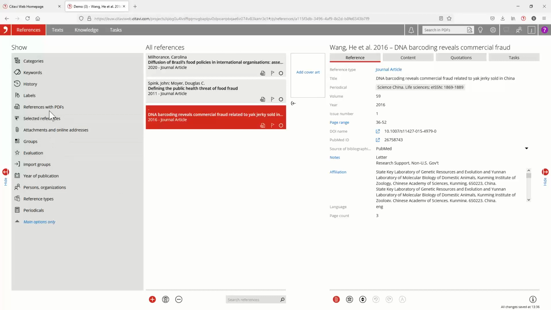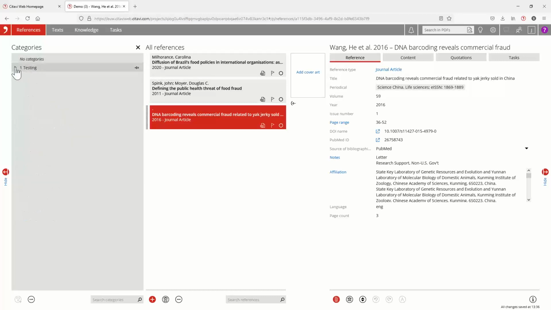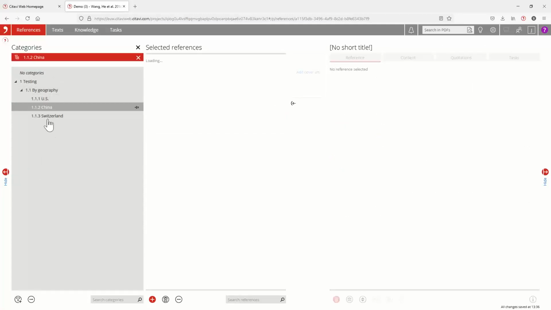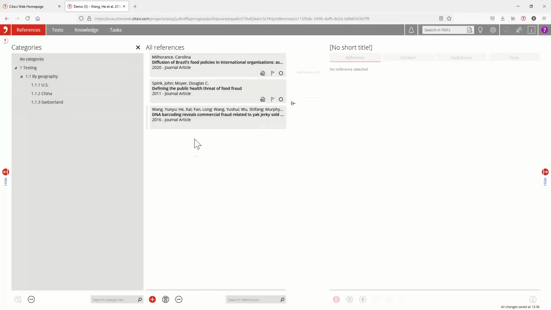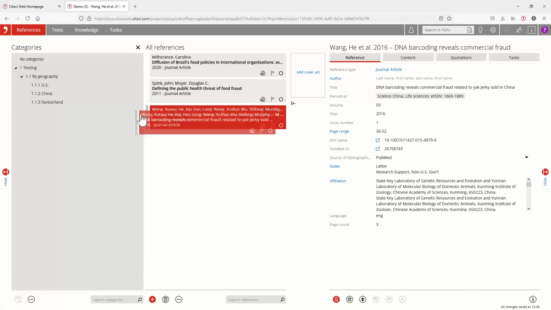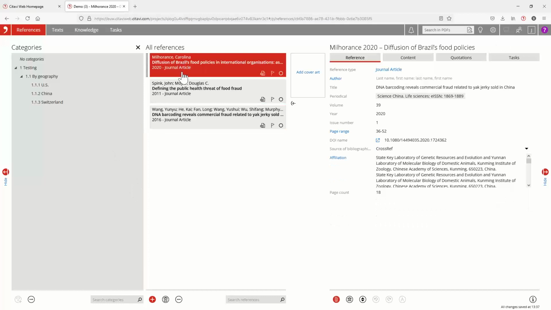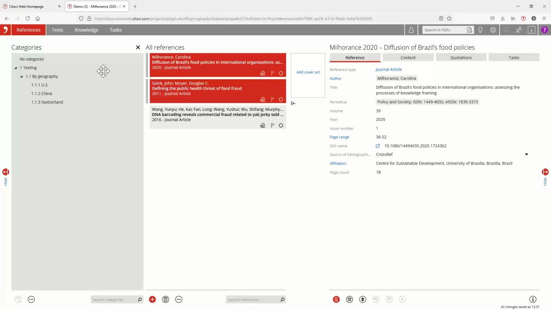Here then I can filter, for example, by references with PDFs, or I could filter by category. Let's say that I want to look for a reference that was saved here. Since we're in the reference section and I haven't categorized any references yet, we're not seeing anything. Let's go ahead and add a reference to a category, and we'll add maybe these two here just to that main testing category.